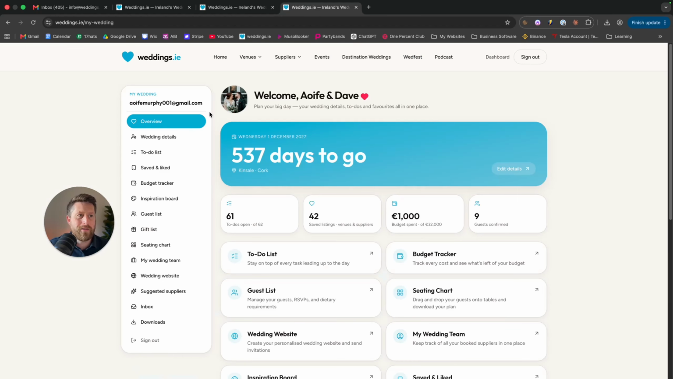And that is it for the Weddings.ie wedding planner and all the features on the platform. We hope you enjoy using them. Again, they're all free to use. There's lots of venues and suppliers you can inquire with and book through the platform. And we will hopefully see you at one of our Wedfest events.